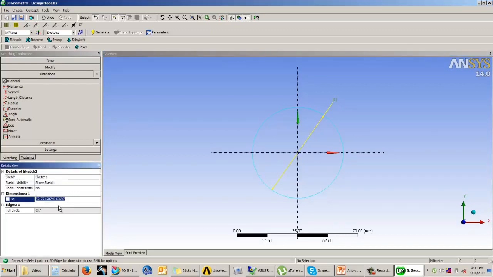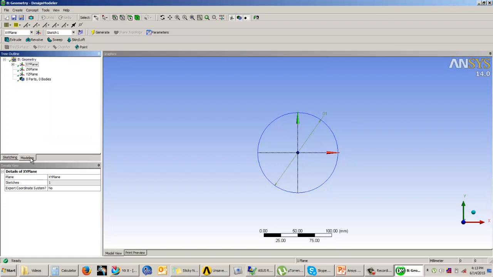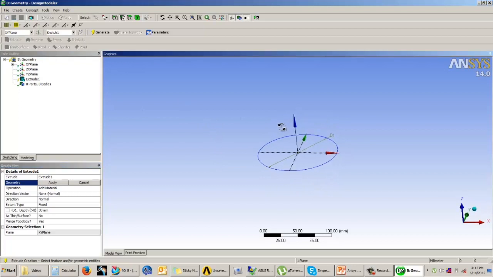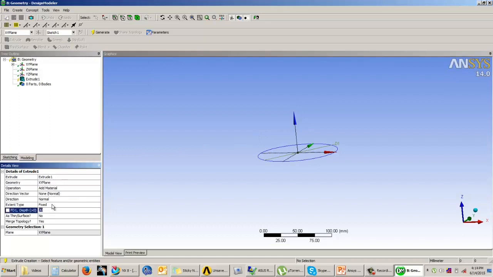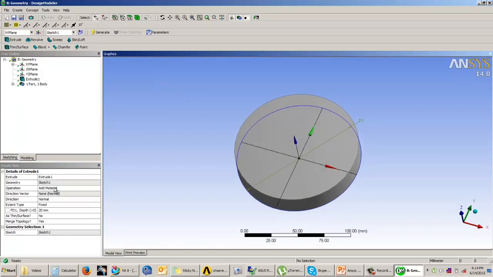The diameter value for this circle is 180. Okay, I'll come back to the modeling option and we will use extrude option to add material to this. So I need to add material and the depth value is 20 and generate. So this is my first feature.